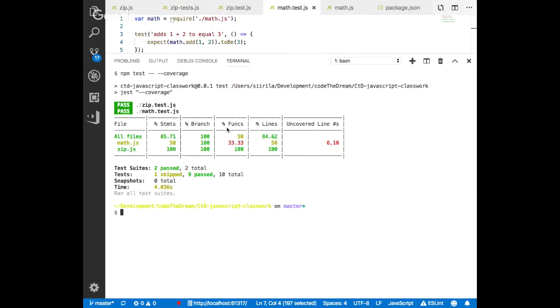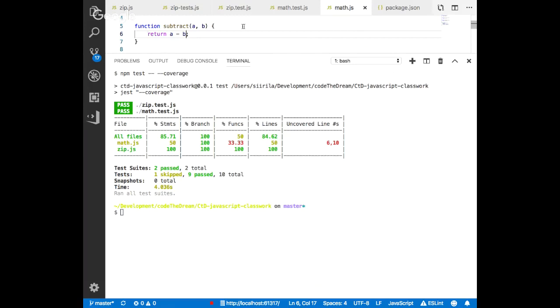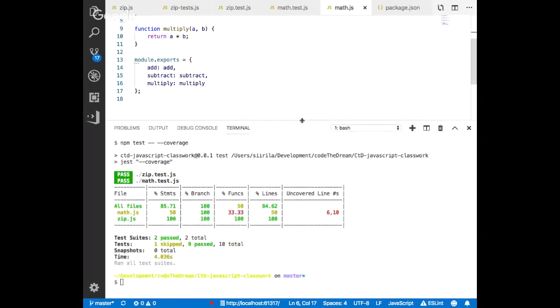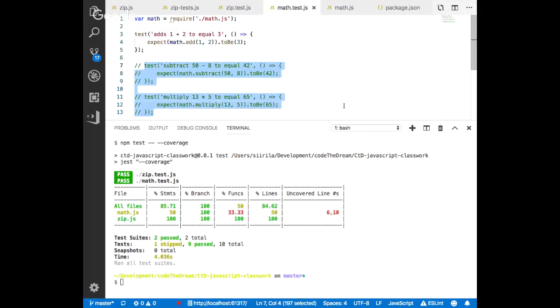And now what we see is for the math.js, only 50% of our statements are covered in some way. And only 33% of our functions are tested. And it even tells you nicely, like, ooh, line 6, this subtract line, and line 10, the multiply, these are uncovered. You have no tests for that.